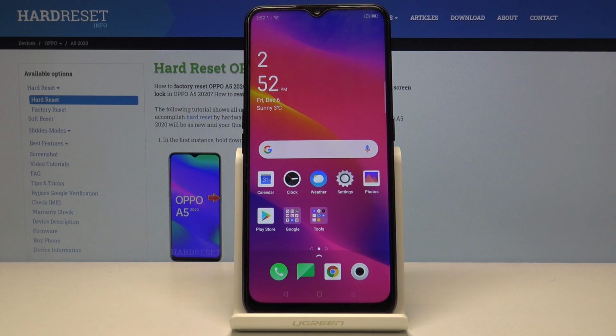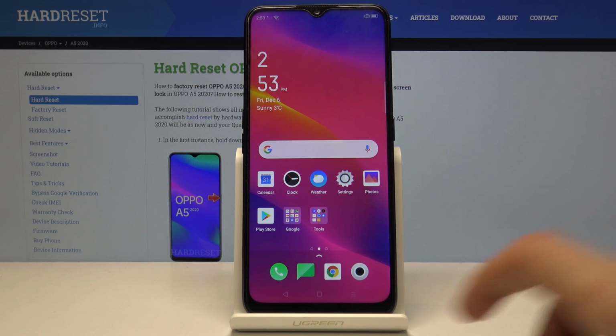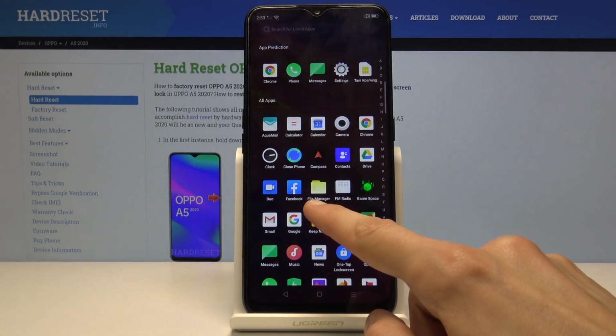Welcome. In front of me is the Oppo A5 from 2020, and today I'll show you how to transfer photos, videos, or any kind of other file from the phone to SD card or vice versa. So to get started, you want to open up your Files app, which is right here.